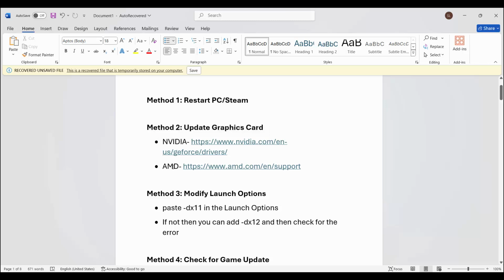Nvidia and AMD users, just go through the link that I provided in the description and update your graphics card from there, and after that launch the game and see if it works.